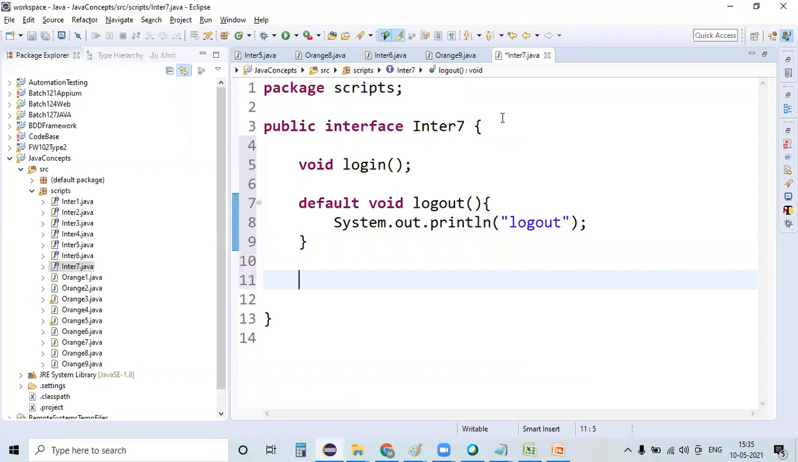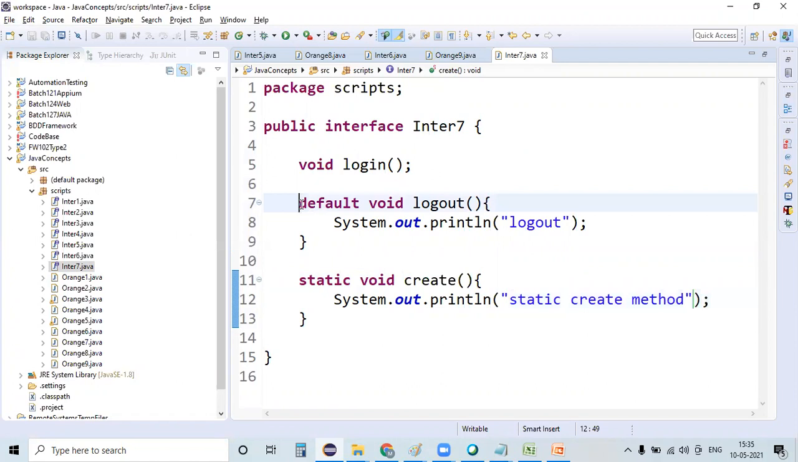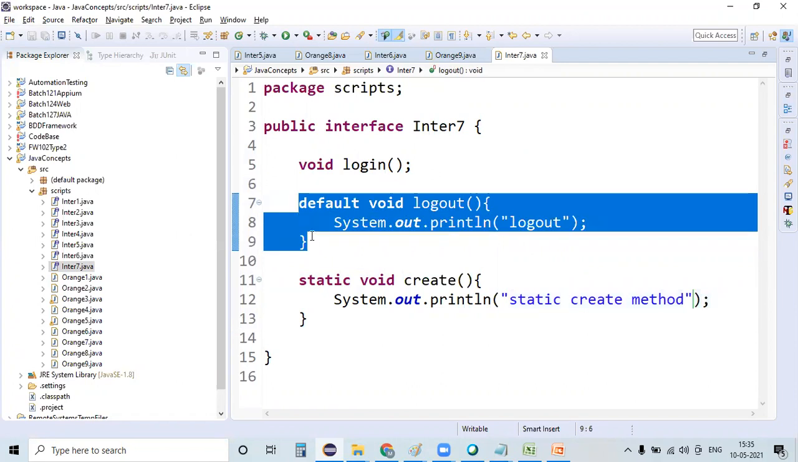So how can you create a static method? The same way we usually create a method, I'm creating a static method. System.out.println static create methods. Fine. If you remember default methods, the thumb rule there is that whatever default methods we have created, these default methods were applicable for the implemented classes. That's the reason there is a possibility of overriding default methods.